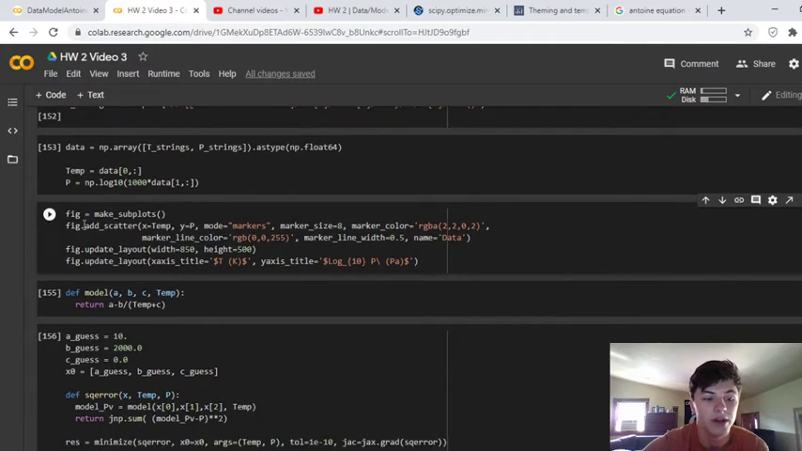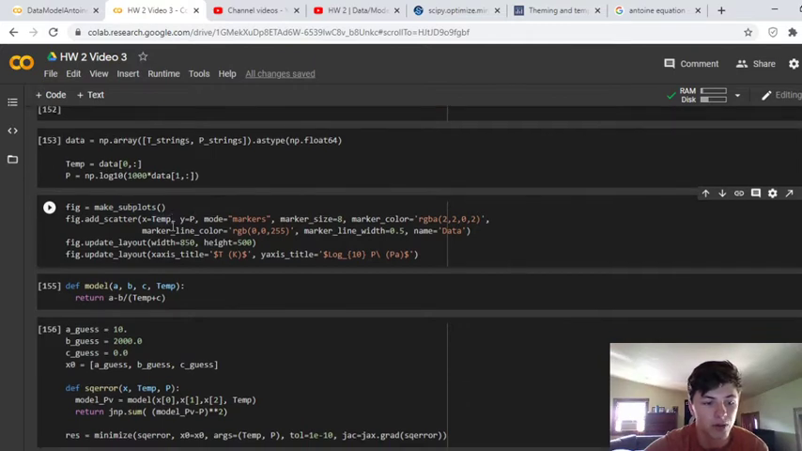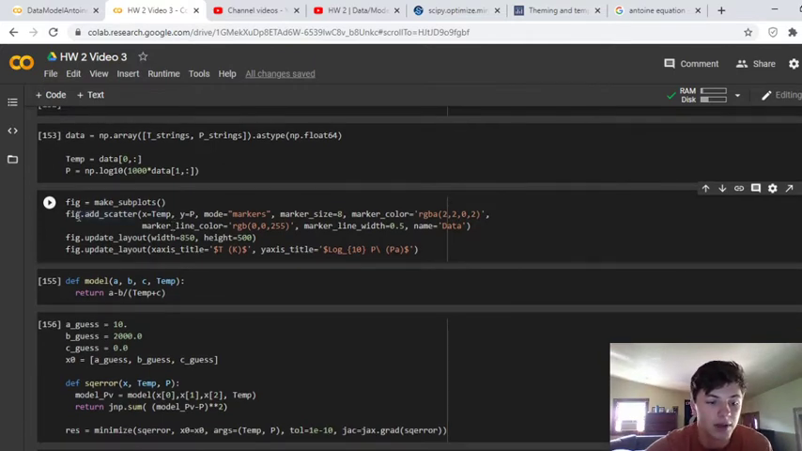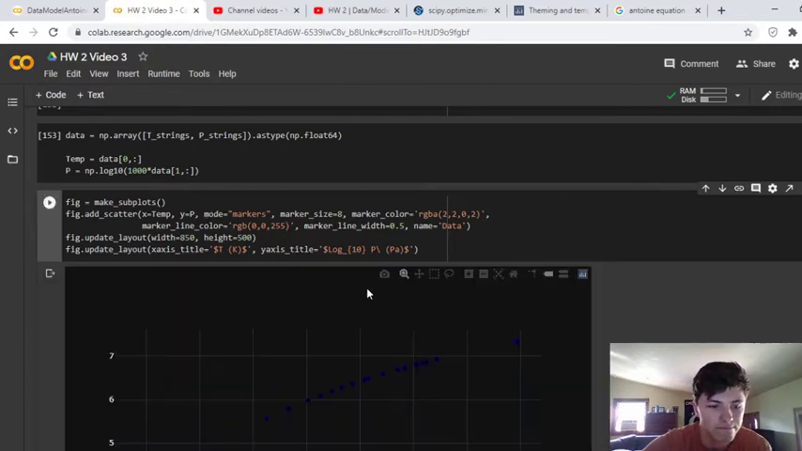And from there, we do our figure equals make_subplots, so we can model this data that we have extracted from the website. And we want to add a scatter. We set our x-axis equal to our temperature data and our y-axis equal to our pressure data. And we do this as markers because it's data points, and we never want that to be anything other than markers or dots. To show you what this would look like, we'll run it.